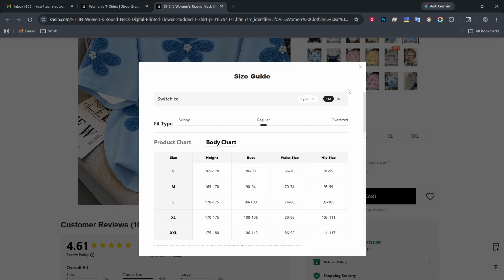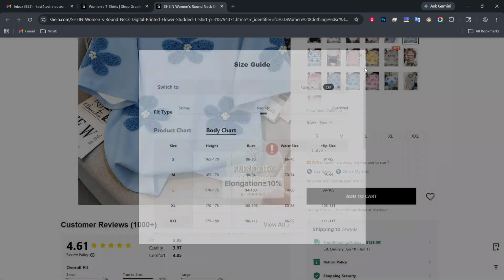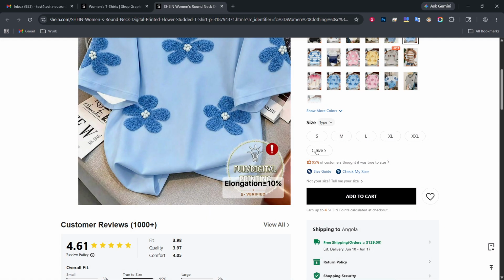That's it. Open the product page, choose a size, or use the size guide to compare bust, waist, and hips, and then pick the best fit. Happy shopping!